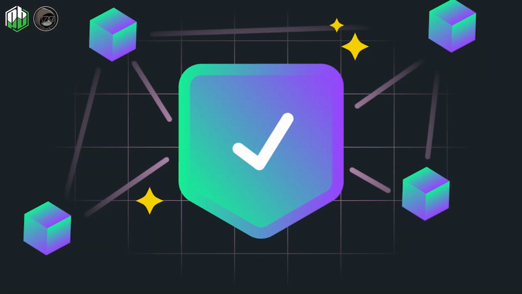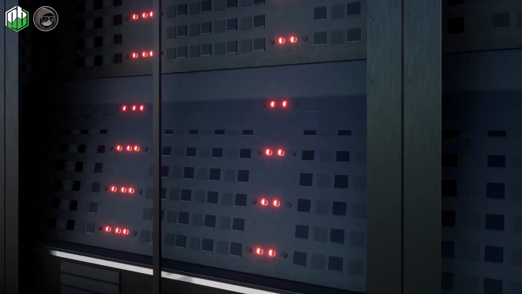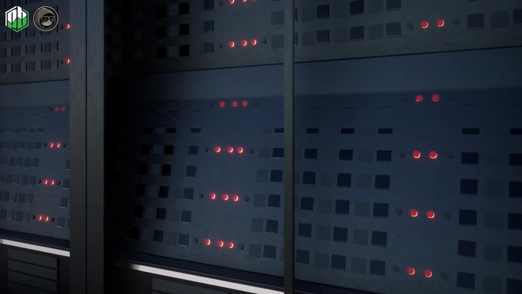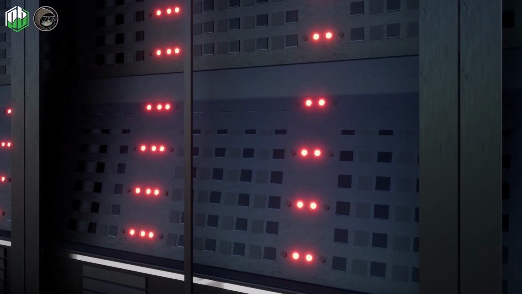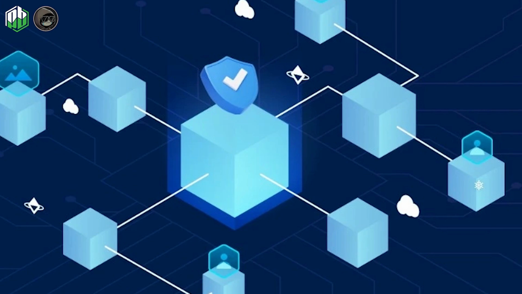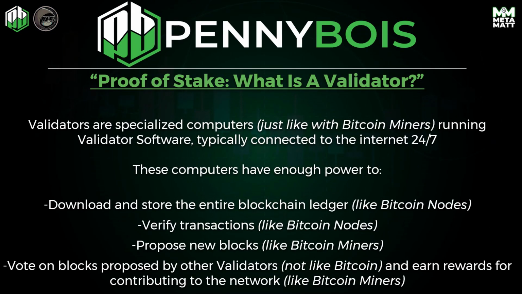So validators are basically just specialized computers, just like with these Bitcoin miners, and they are running validator software. And these are typically connected to the internet 24/7. So these computers are able to download and store the entire Solana blockchain, kind of like the Bitcoin nodes. They're able to verify transactions like Bitcoin nodes do. And these validators are also able to propose a new block like the Bitcoin miners. So the miners and the nodes on Bitcoin are kind of combined with Solana, with these validators.